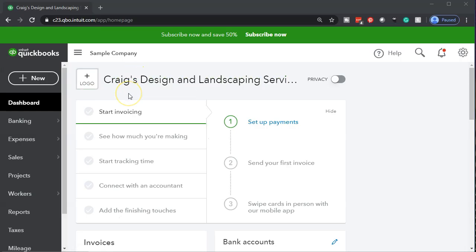Here we are in the free file provided by QuickBooks, which you can find if you search on QuickBooks Online Test Drive, Craig's Design and Landscaping. We're now looking at the vendor section.